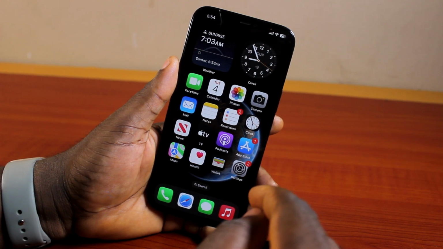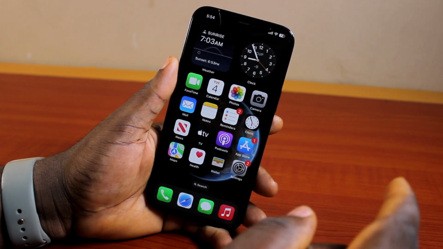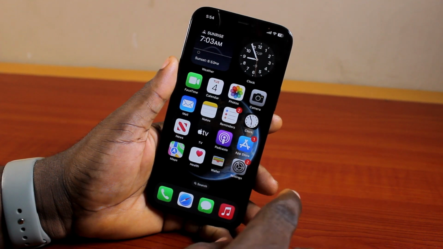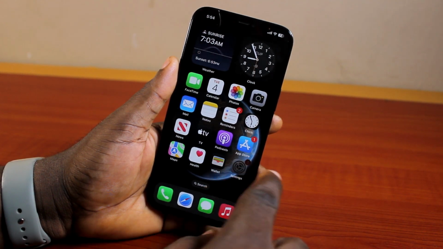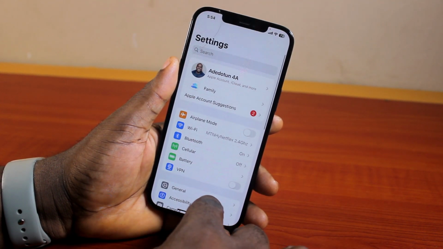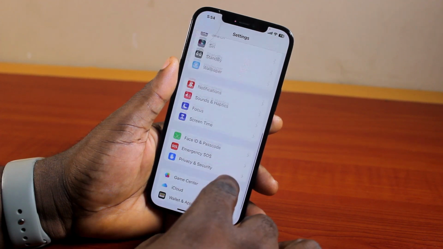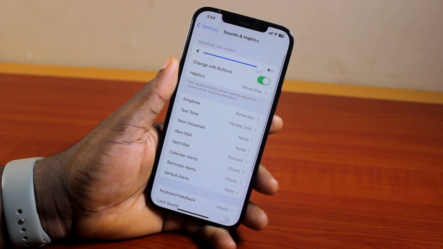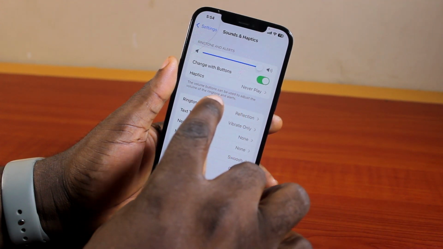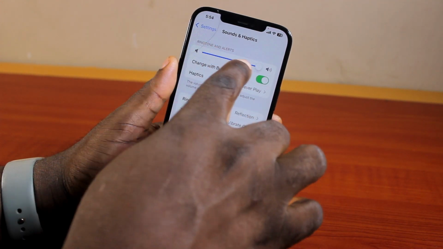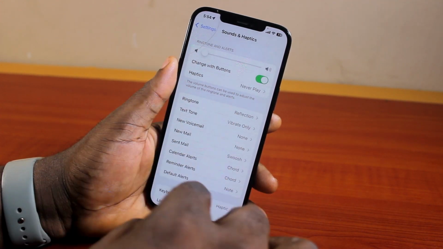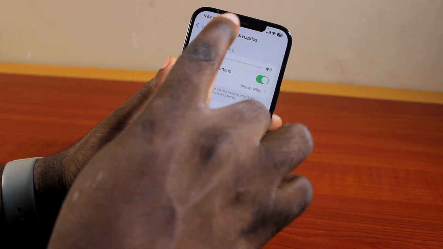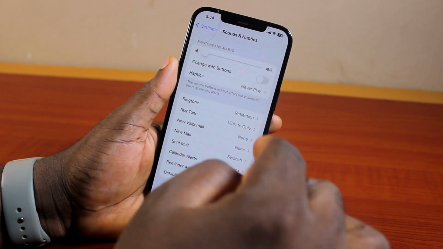Now the first way you can use to turn off silent mode on your iPhone is via the settings page. So go ahead and open the settings app on your iPhone. Once you open the settings app, scroll down the settings page, locate and click on Sounds and Haptics. Once you click on Sounds and Haptics, locate ringtone and alert and make sure this is reduced to 0. Then disable change with buttons.